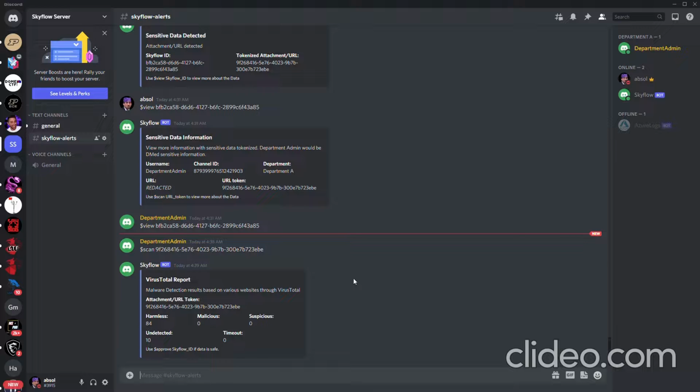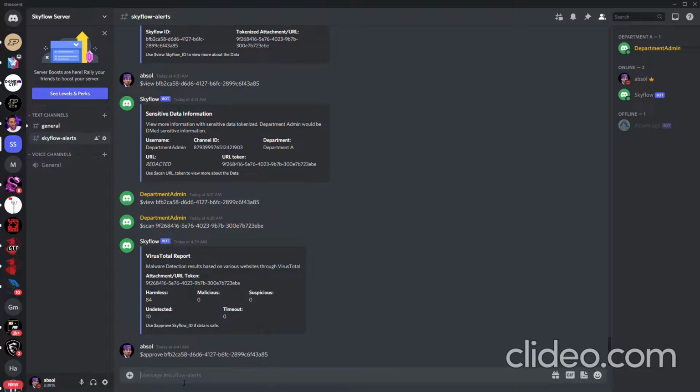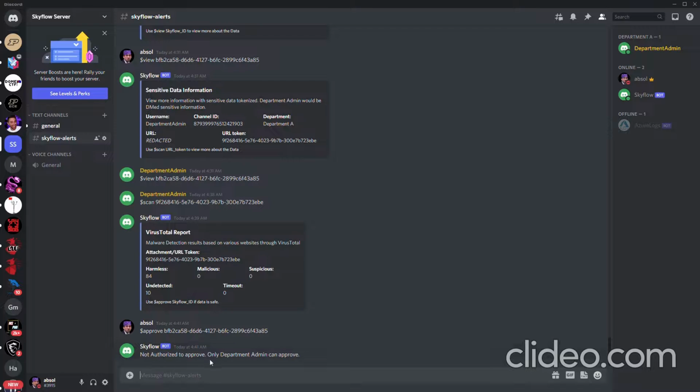The admin, based on the report generated by the scan command and based on what he sees by downloading the attachment, if he wants to, decides to approve that particular attachment since it is not any sensitive data. So let's say someone who's not a member of that particular department tries to approve it. Approval needs to be done using the Skyflow ID. He's warned that he's not authorized to approve, and only a department admin can approve. Let's approve this using the web client, which is the department admin.